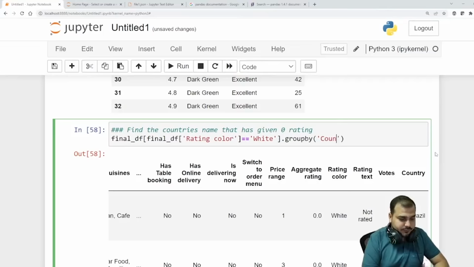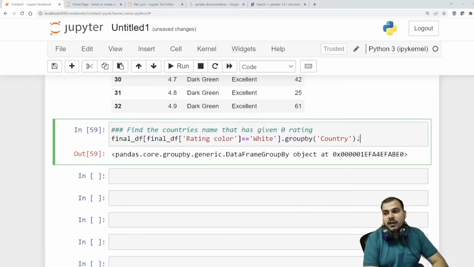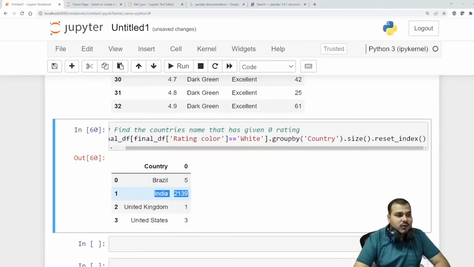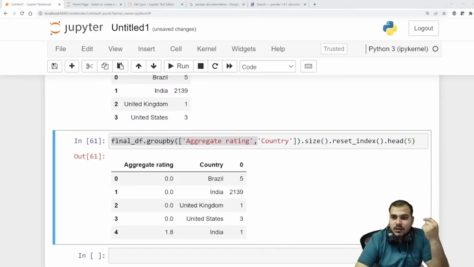So if I execute this, this is my data frame. So here again, I'll be doing .size.reset_index. So if I execute this now, I'm able to get it. Brazil, 5 different 0 ratings are given. India, 2139 0 ratings have been given. United Kingdom, 1. United States, 3. So again, what are the observations that you can basically say?